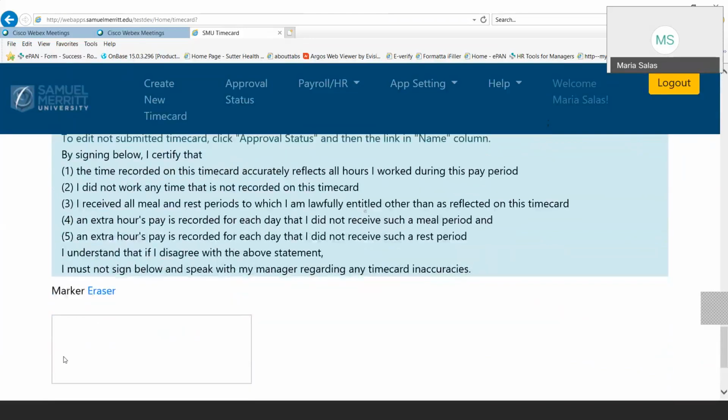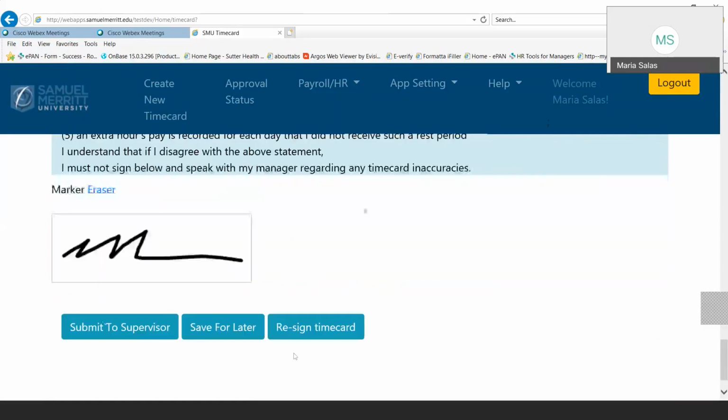So you have a total, I believe, of 4 hours, and so you would record 4 hours and then just sign your time card. Now, if you sign your time card like this and then submit to supervisor, you're going to get an error message. The reason is that you don't want your signature to go all the way close to the box here. So I'm going to go ahead and erase this and then go back to marker and then just sign it here and then submit to supervisor.